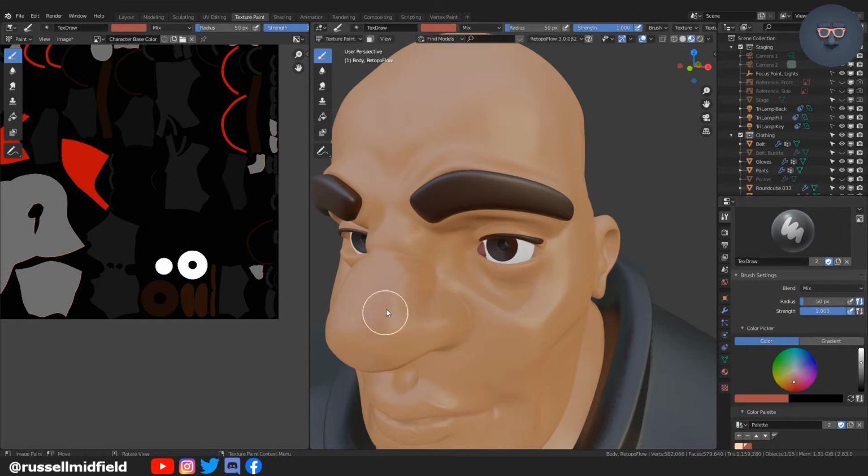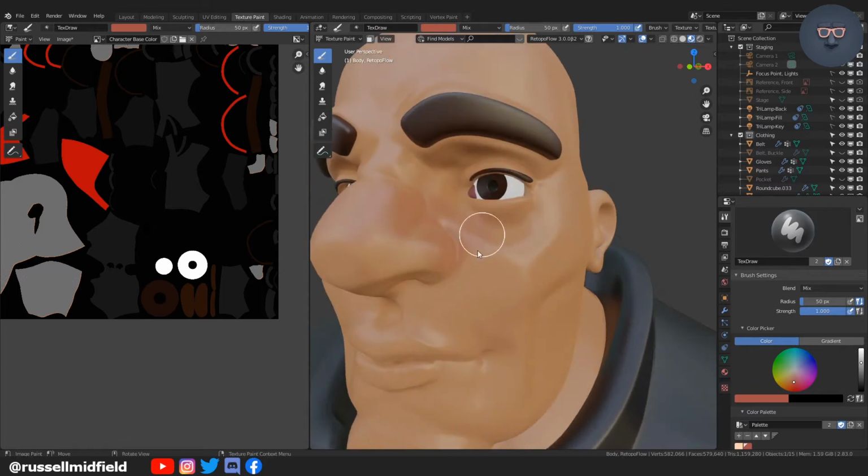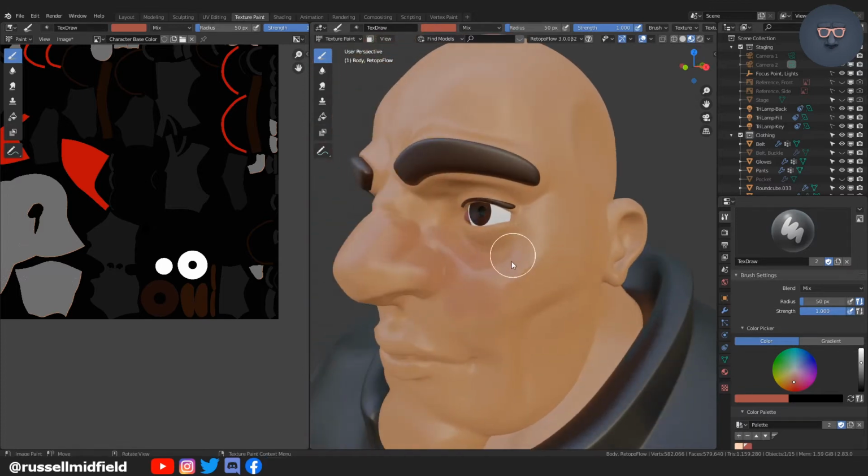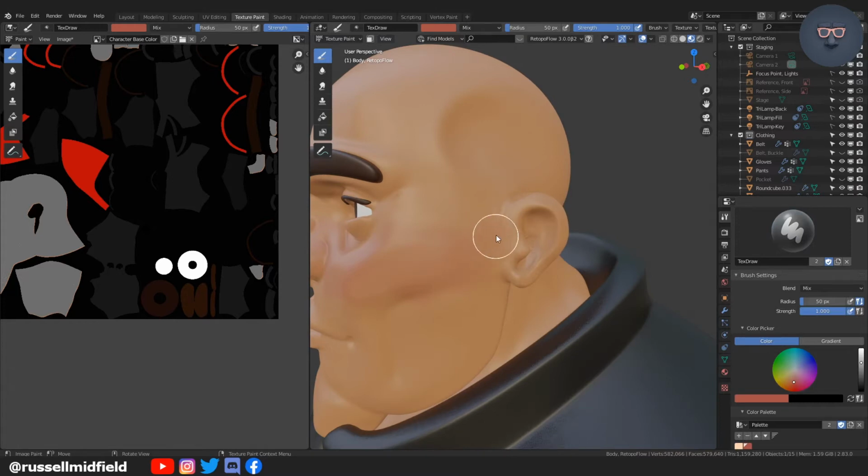I change the falloff of the brush to the custom setting and then pull it to a more flat shape, as you can see on the right panel. This gives the brush a more soft edge.